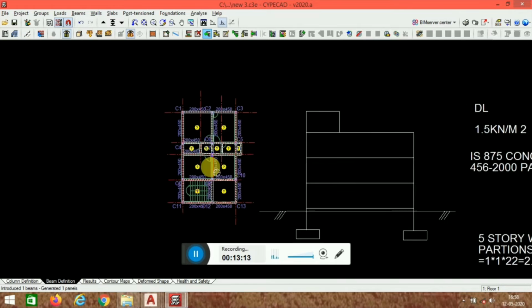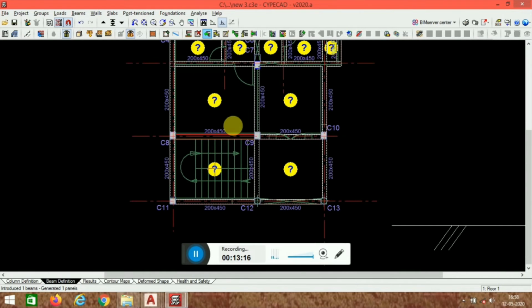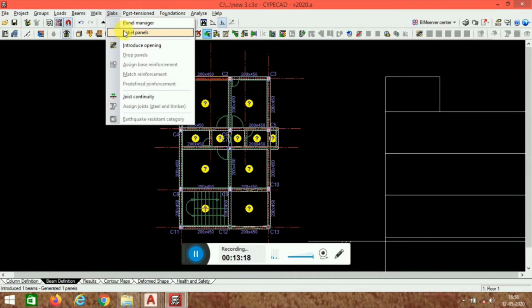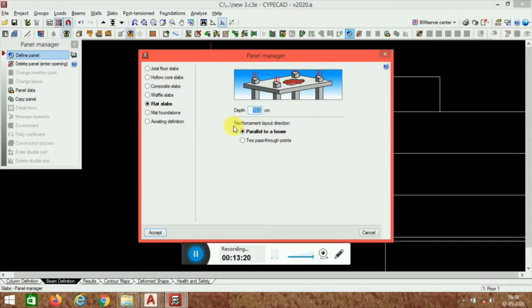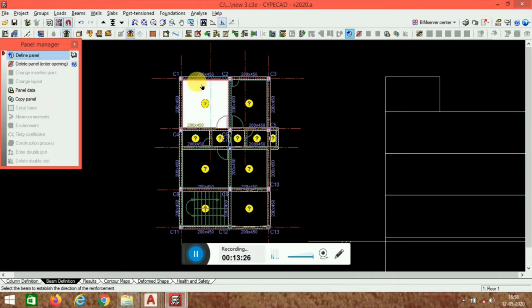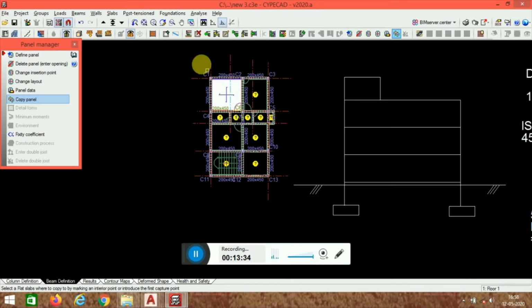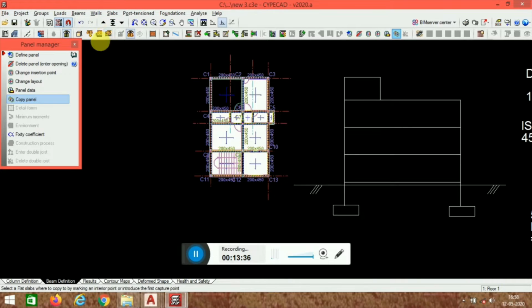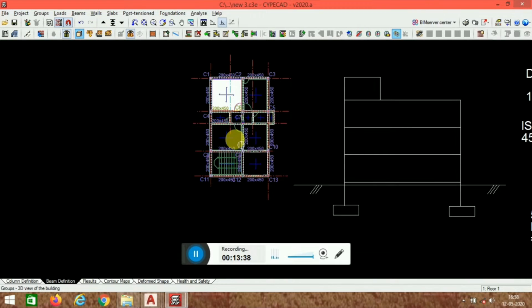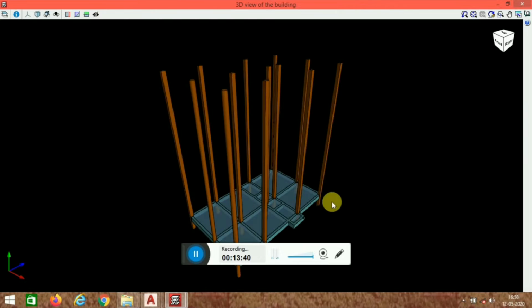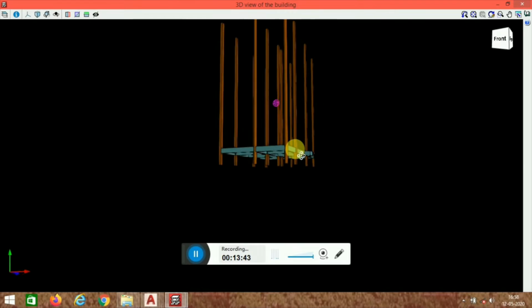Now you can see what we have done. We have arranged all the beams here. Now I want to keep the slab here. So go to the slab, give the 12 cm thickness, and select admit and select any beam. Now I am going to use the copy option, copy this slab, give the accept, and you can select all. So now you can see what we have done. This is our building plan.